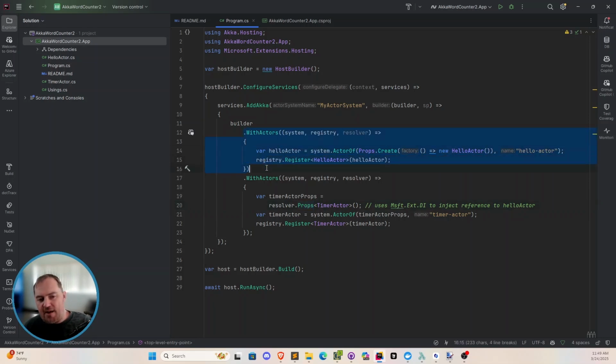But down here we have these little WithActors methods. This is going to cause us to basically create an actor. In this case, we're going to create a hello actor. And then we're going to register this actor to the actor registry. That's the second parameter right here.